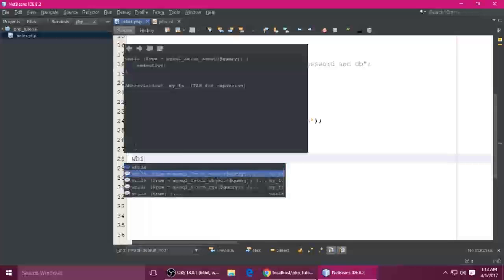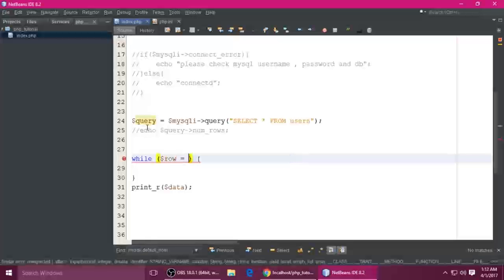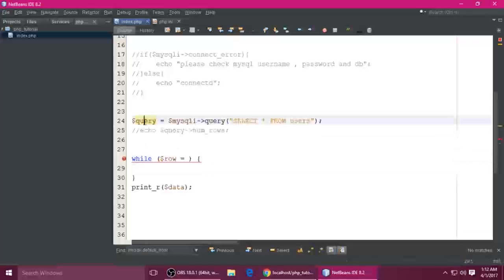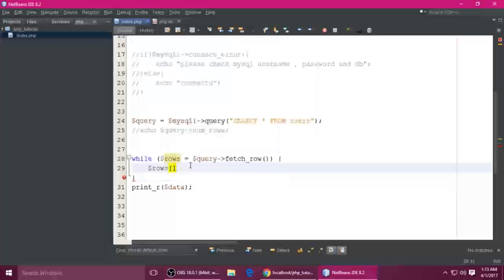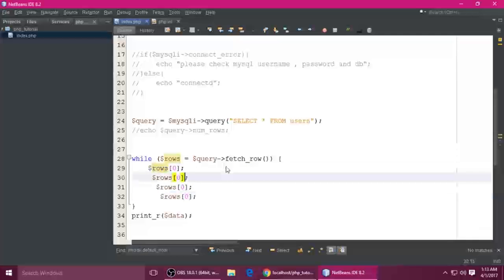Put a while loop. Okay, put an equal sign, and put this query, or just put query. Okay, and just call the method which is fetch row. Okay, and this is the rows, so dollar rows. We want to get all the values, so 0. Okay, just copy and paste it here, and here. I think 4 values: 1, this is 2, and this is index 3.